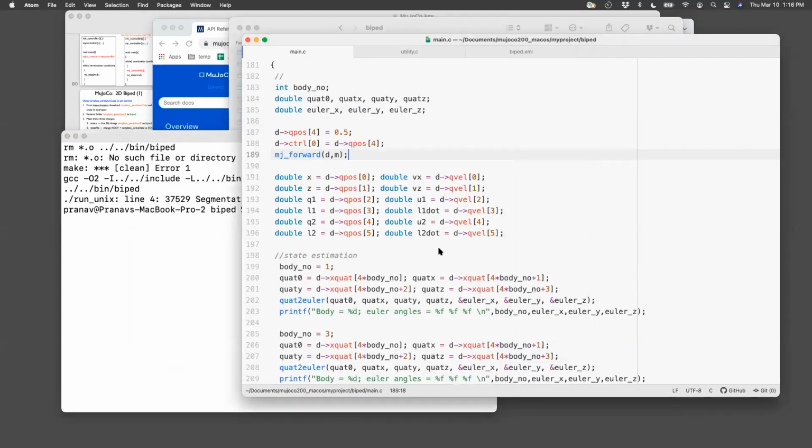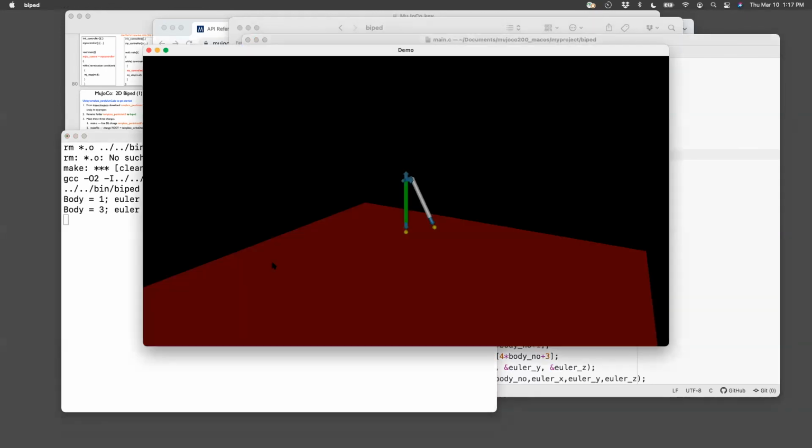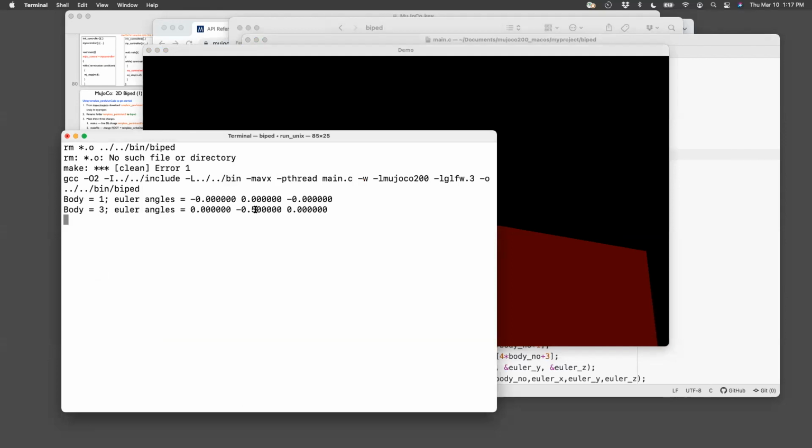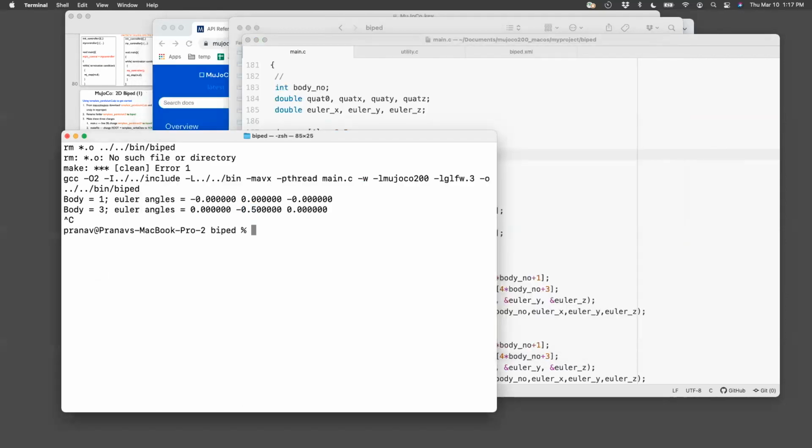Segmentation fault. I think it's M comma D. There it is, minus 0.5, which corresponds to this angle of the second leg. Okay, so that's one way to do it.